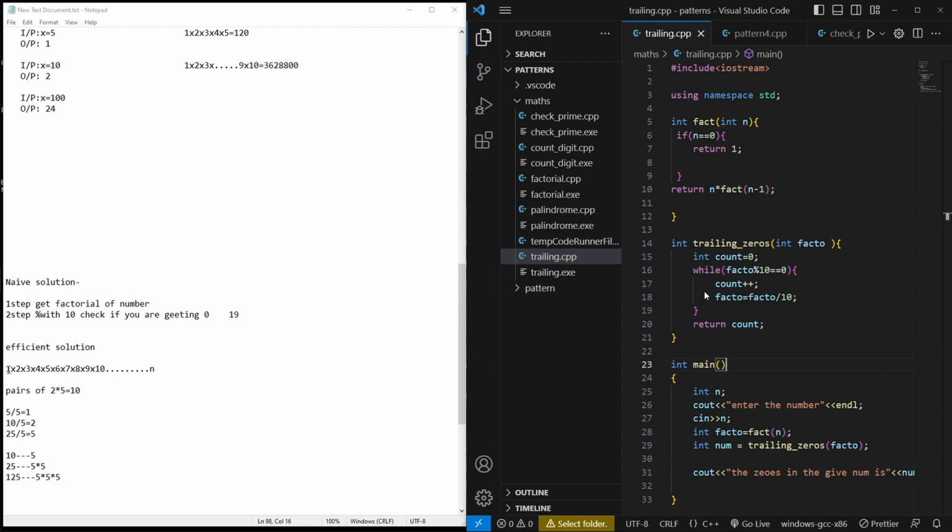So in an efficient solution, for example if a number is 10, we see how many pairs of 2 and 5 there are, because 2 into 5 is 10. The number of 2 and 5 pairs tells us the number of zeros. Till n, here there is one pair, then the other is 2 into 5 which is 10. So there are a total of 2 pairs of 2 into 5, and here we get our answer as 2.